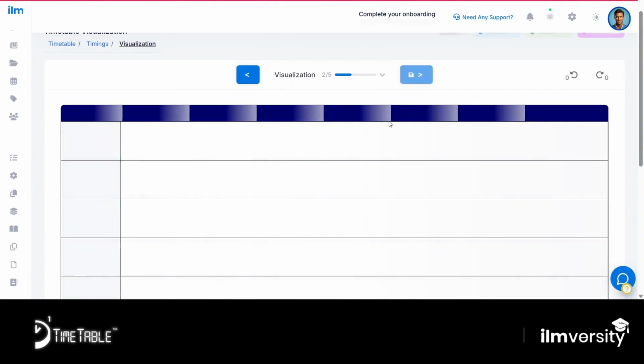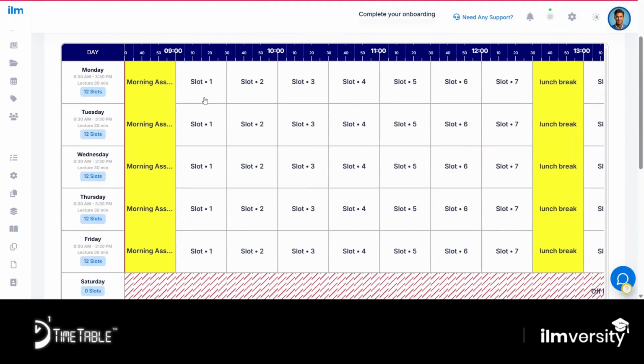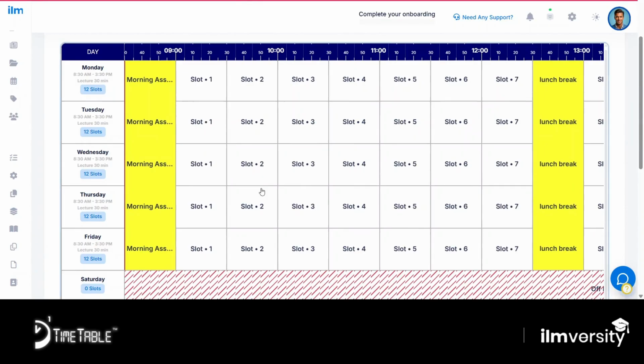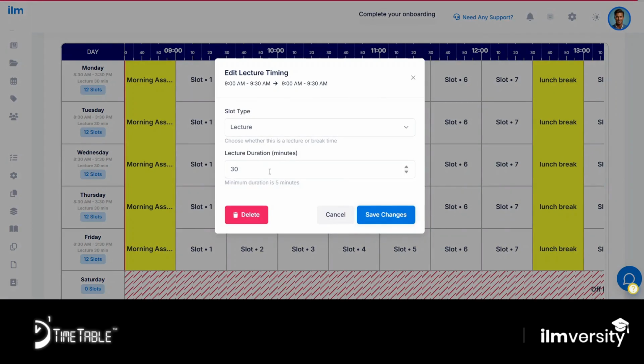On the visualization screen, you will see a clear skeleton of your timetable, showing the overall structure without actual classes filled in yet. You can edit the structure by clicking on any cell. To adjust the time allocated to a particular slot, click the cell and update its duration to match your requirements.